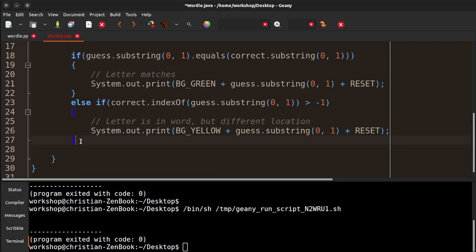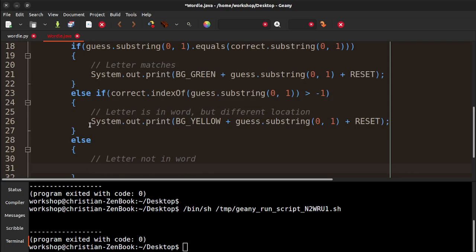And the final else: we've got it wrong. It's not in the word. Nothing's happened. We're just going to go ahead and print it out. System.out.print(guess.substring(0, 1)).